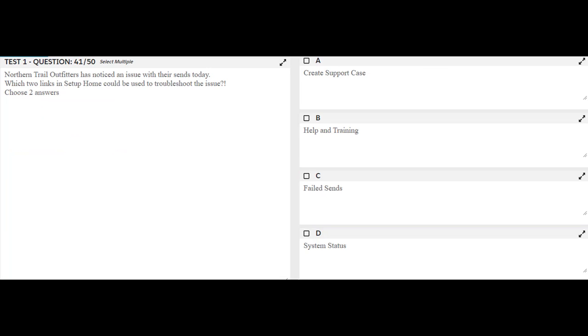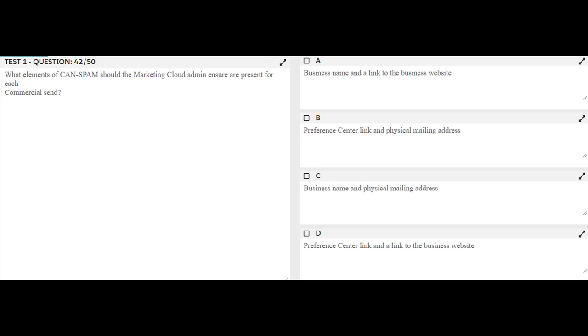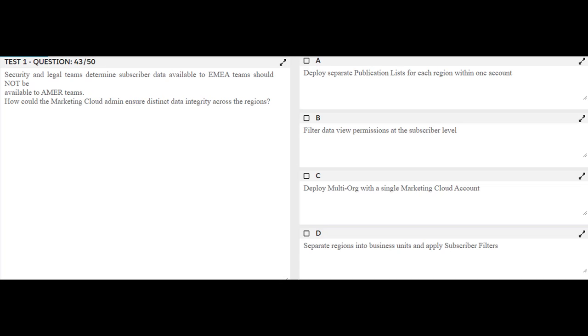NTO has noticed an issue with their sends today. Which two links in Setup Home could be used to troubleshoot the issue? Help and Training and System Status. What elements of CAN-SPAM should the Marketing Cloud admin ensure are present for each commercial send? Link, preference center link, and physical mailing address.